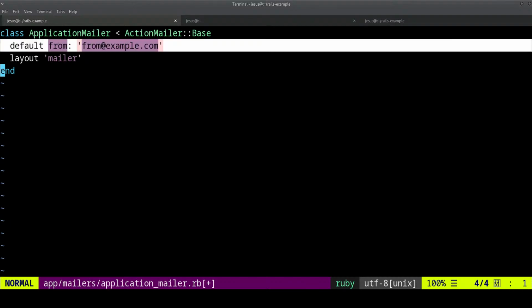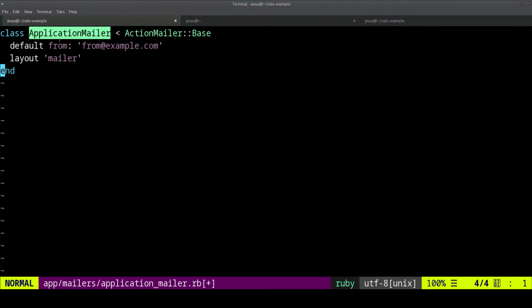Okay, so what do we have here? Well, this is our base application mailer class. And we're setting some defaults. The purpose of this class is to set some defaults. In this case, the default is to set a from address. So you would change this to something else, to the address that you want the users of your application to see.